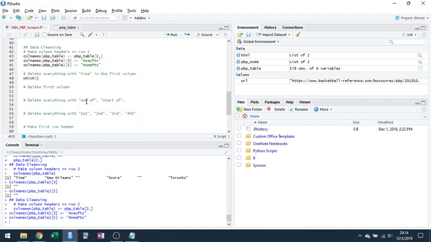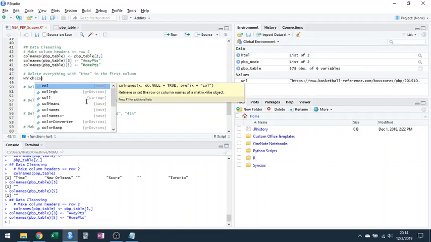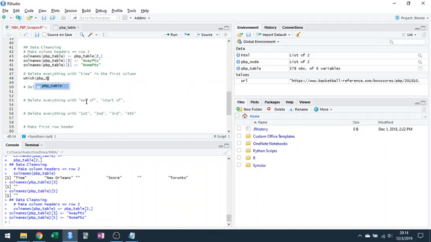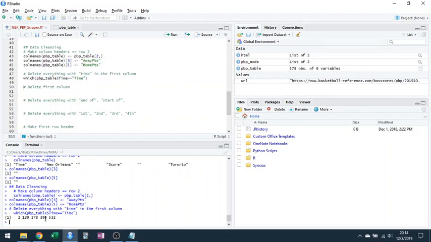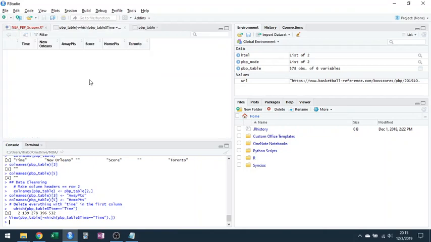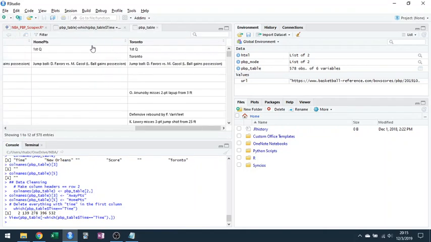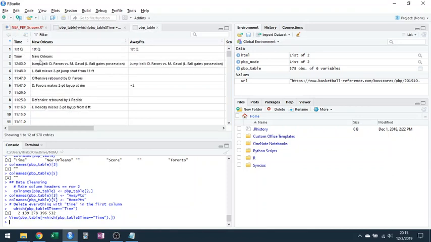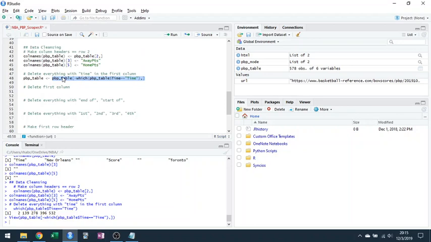So let's say which PVP table score time. We'll see. Okay, there's a bunch of these. So let's say PVP table. This negative is going to remove those. It's going to say everything except those. So you can see in the old one we have this time, the first one we do not. So we're going to remove that, and this is the same formula we're going to use for most of them.